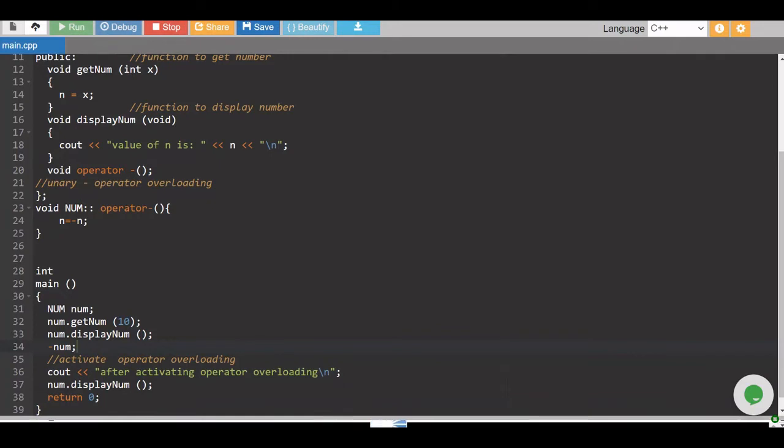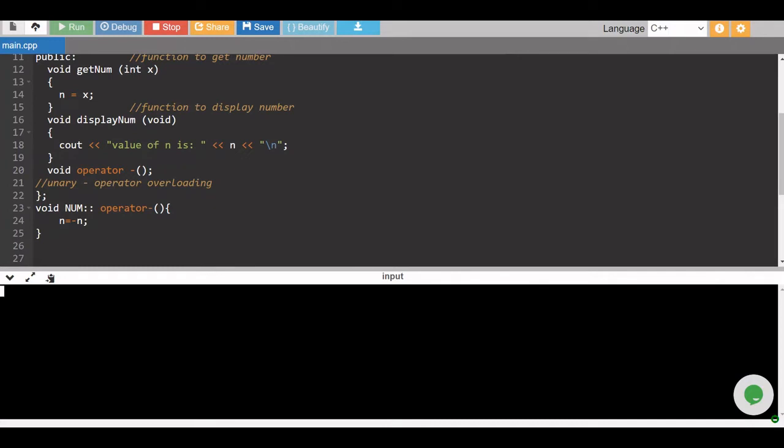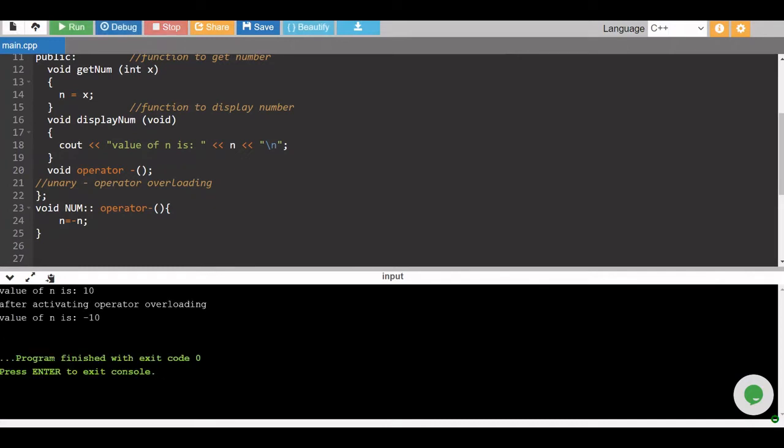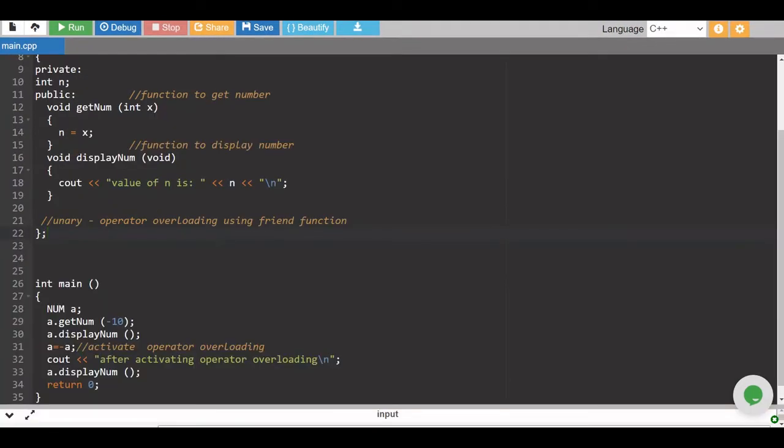So let's run the program. Let's see what the output is. See, the value of n is 10, and after activating operator overloading the value of n is minus 10. So this is how we can do overloading. In this program we used minus and we didn't do any subtraction, we just assigned a negative value to an integer number.